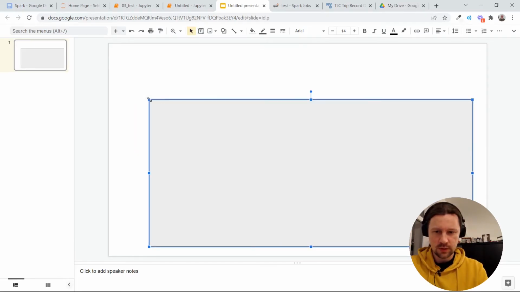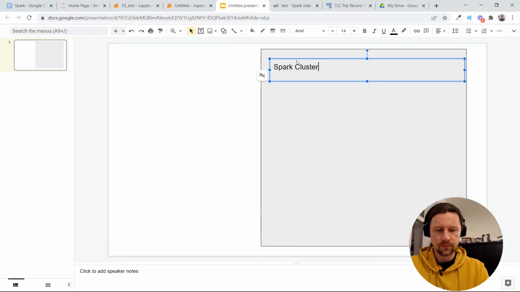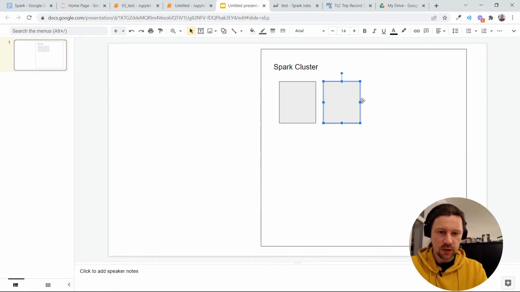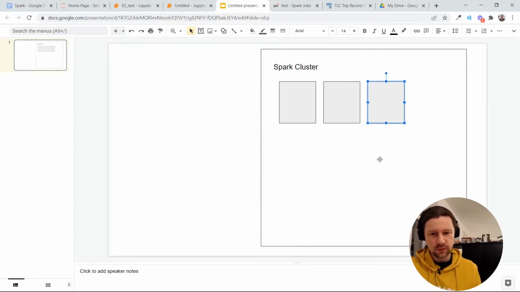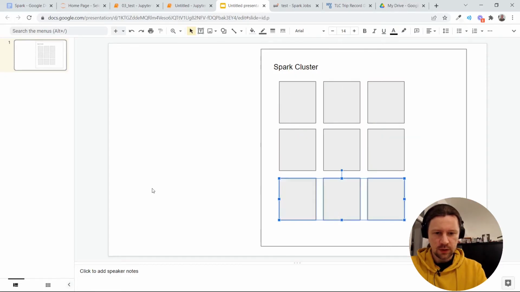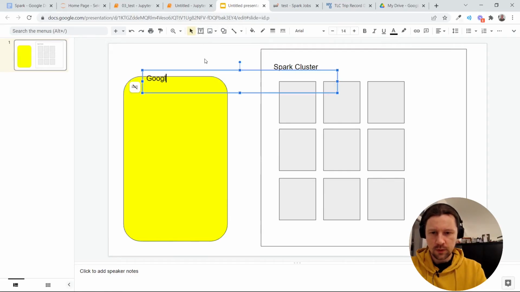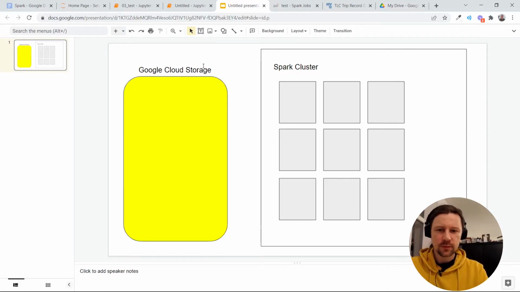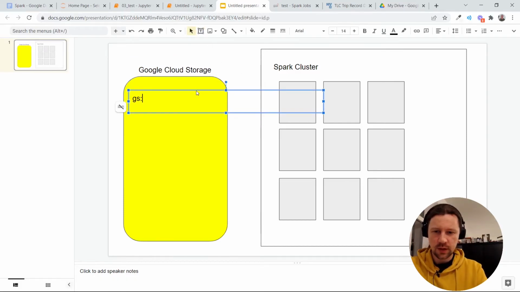Imagine that this is our Spark cluster. Inside a Spark cluster, we have a bunch of executors. These are computers that actually are doing computational work. They pull the files from our data lake and do some computation. Let's say we have a bunch of files. This is our Google Cloud Storage, or it can be some location somewhere. In it we have a bucket name, then a folder, then some structure, and inside this folder we have a bunch of files.